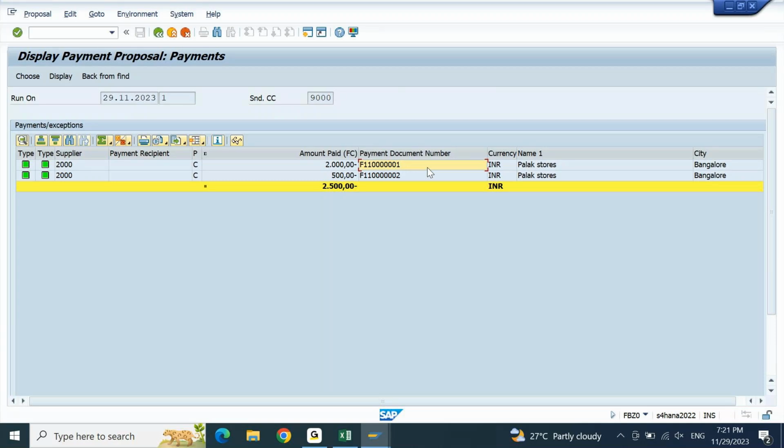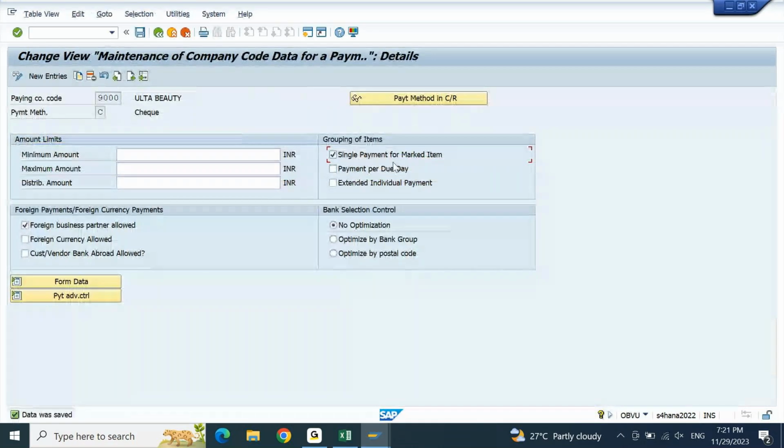If you want a separate payment for each invoice, you need to enable this icon here. Now similarly, each icon you have to test separately. You understood the functionality of this now. If you enable separate payment for each invoice, and if you disable it, it's a single payment for the vendor. Next one, you can also put payment per due day. Whatever invoices are due on a single day, it will group the payment documents based on the due date.